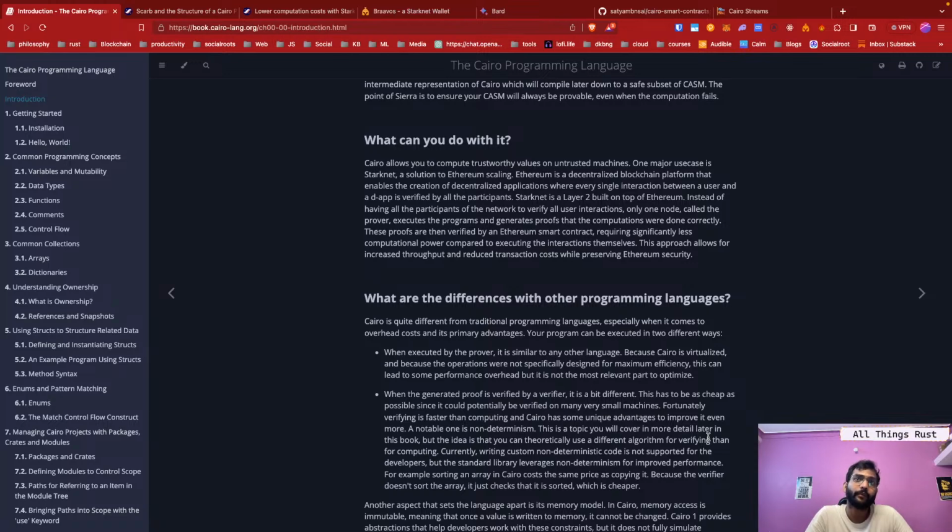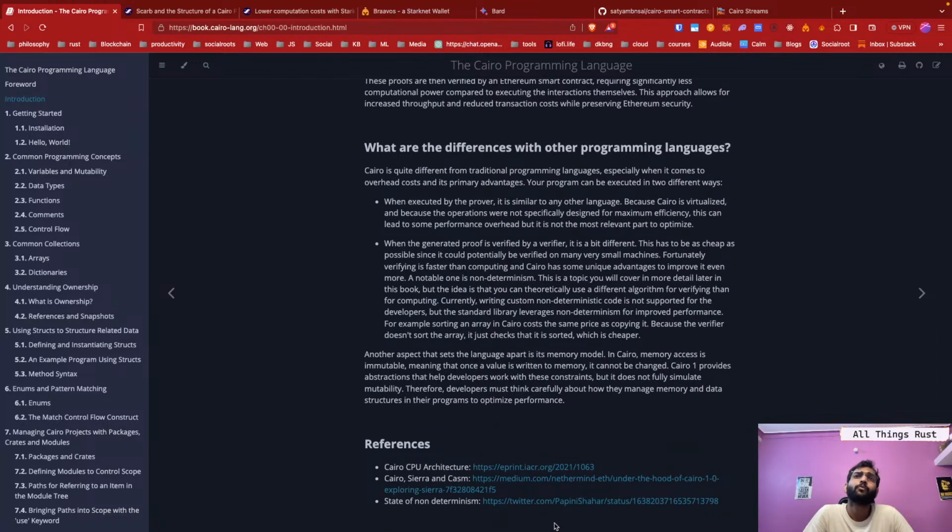Instead of having all the participants of the network verify all user interactions, only one node, called the prover, executes the programs and generates proofs that the computations were done correctly. These proofs are then verified by an Ethereum smart contract, requiring significantly less computational power compared to executing the interactions themselves. This approach allows for increased throughput and reduced transaction costs while preserving Ethereum security. Okay, what are the differences between other programming languages?